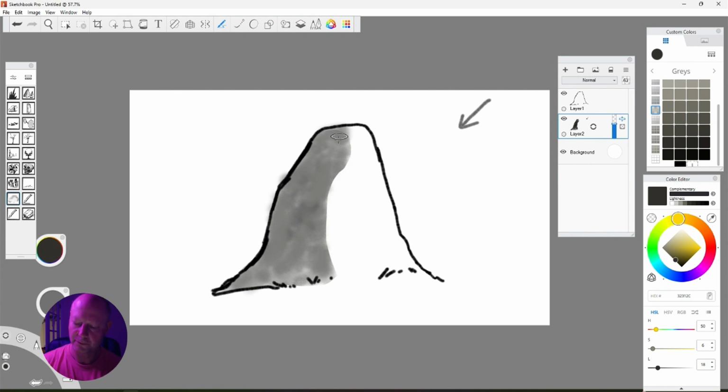Okay, so if you look at our rock, it kind of has this little curve right here. This curve is actually going to get a little bit more light than the rest. So we're going to do another selection, and we're going to lighten this up a little bit. Now we're going to do this part.